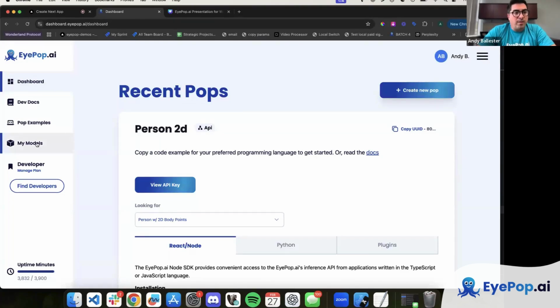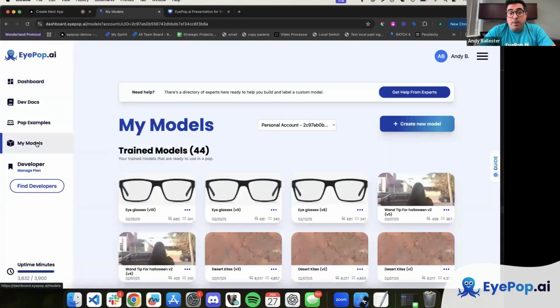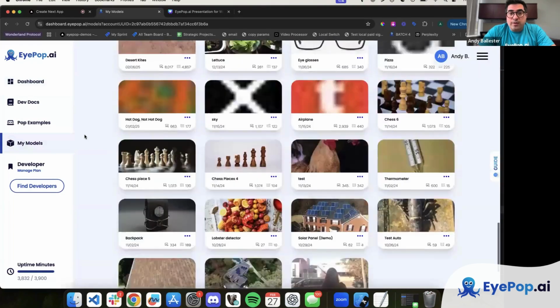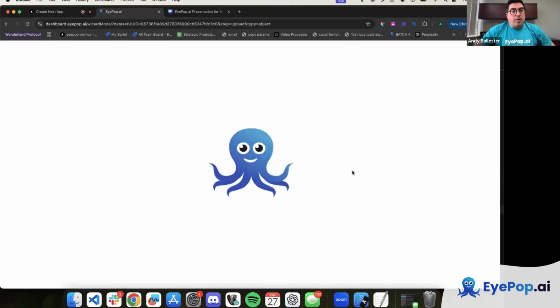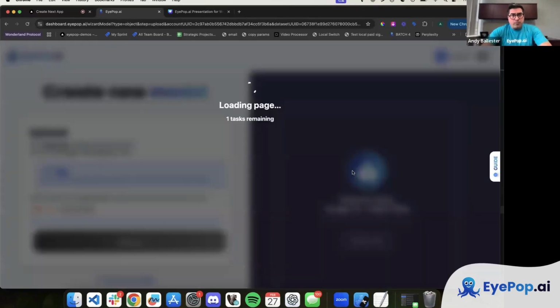The second endpoint we're going to look at today is a modification of the person with 2D body points endpoint. And so I'm going to go into my models for this particular endpoint. And in my models, I'm going to scroll down and show you how I created this model around eyeglasses. And load this up.